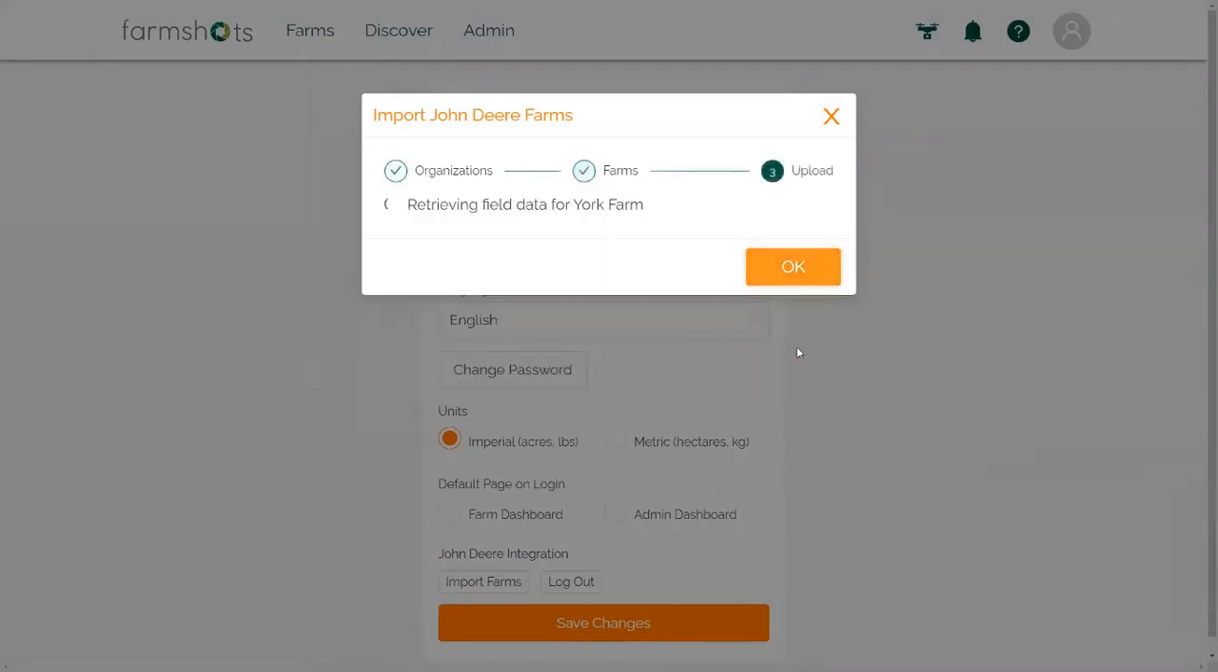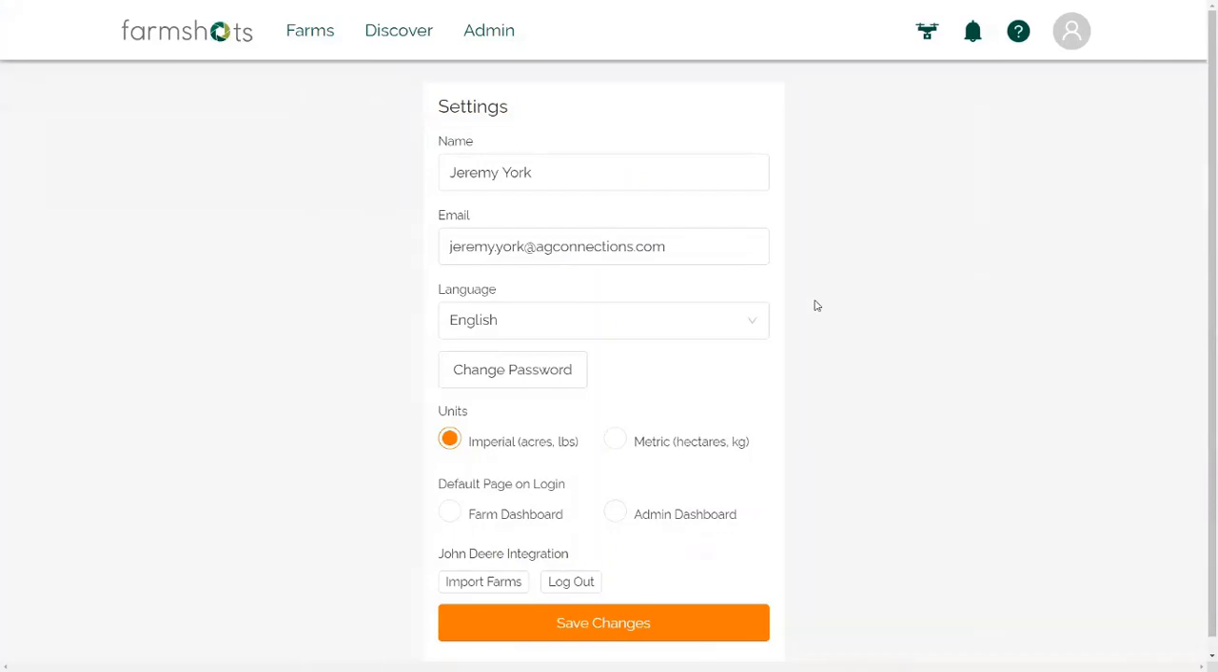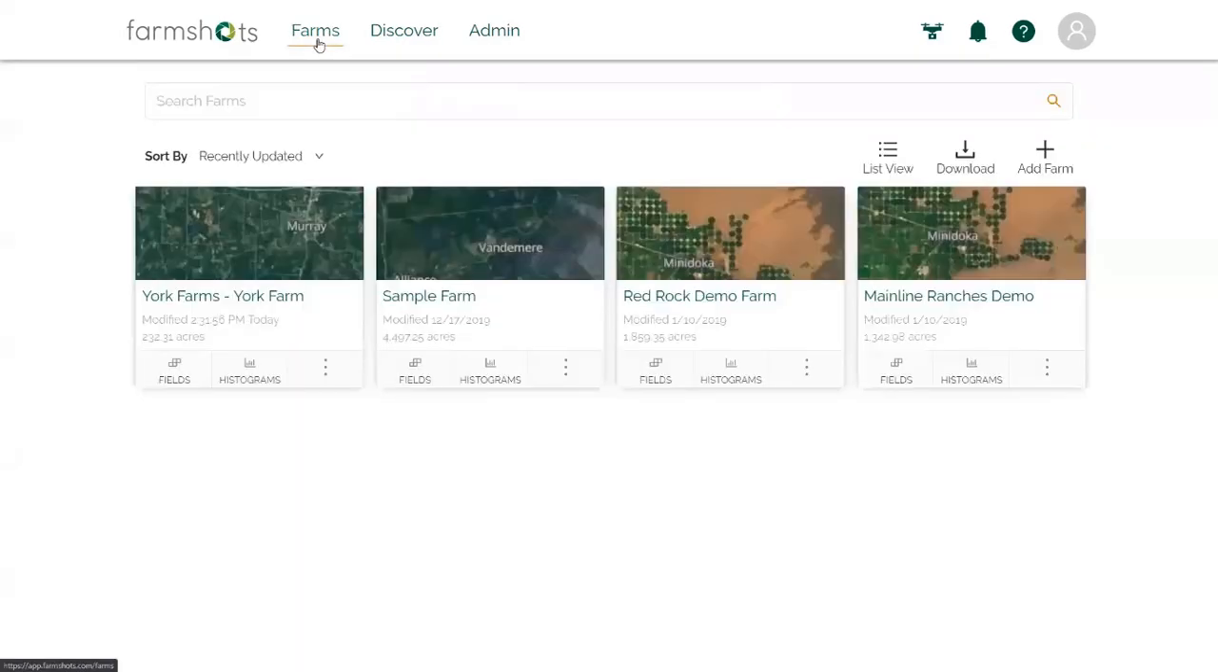After choosing Continue, the upload process will occur and will retrieve the fields from My JohnDeere and import them successfully into FarmShots. After successfully importing your farms from your My JohnDeere account, they will now be available within the Farms dashboard within your FarmShots profile.